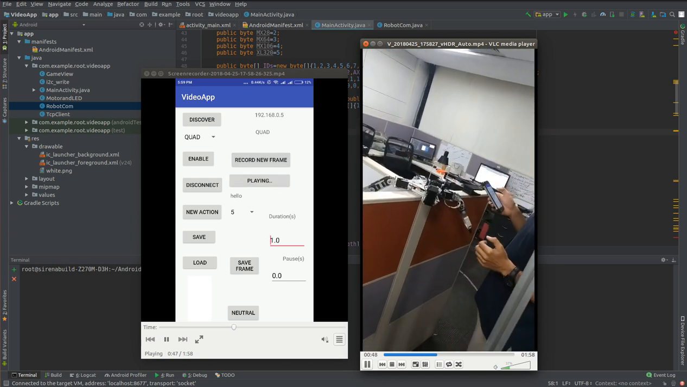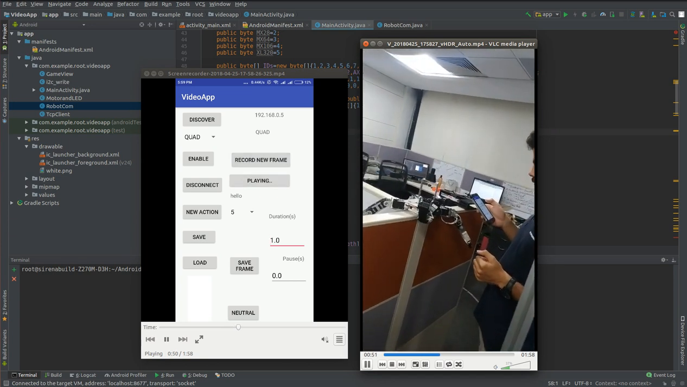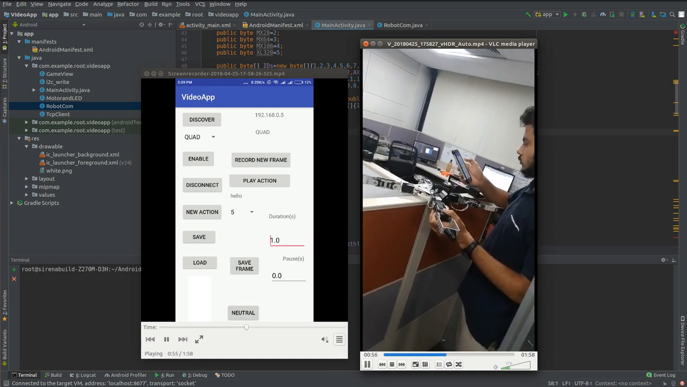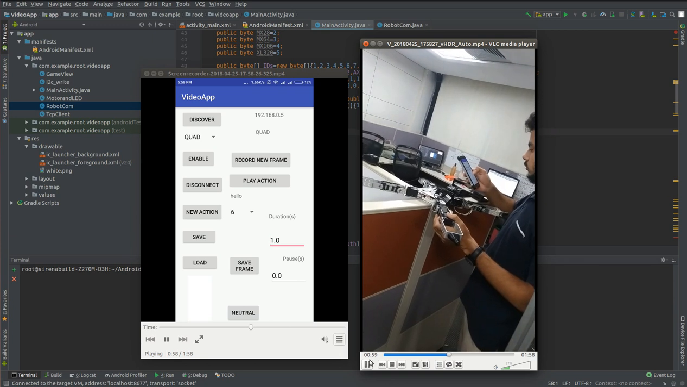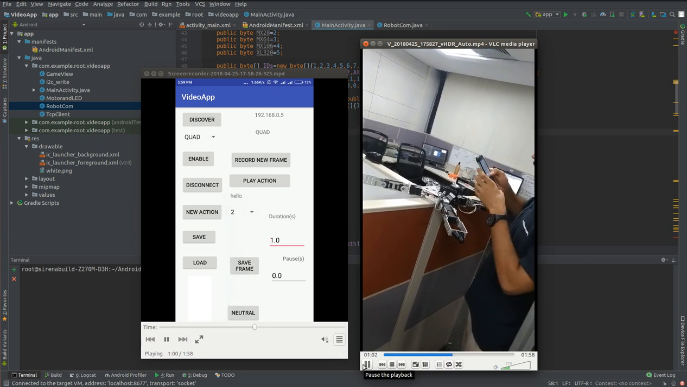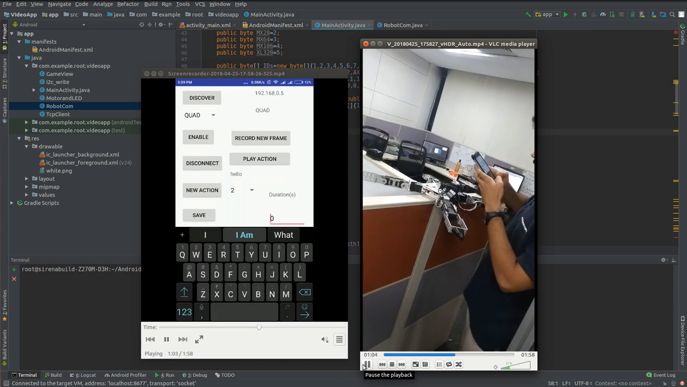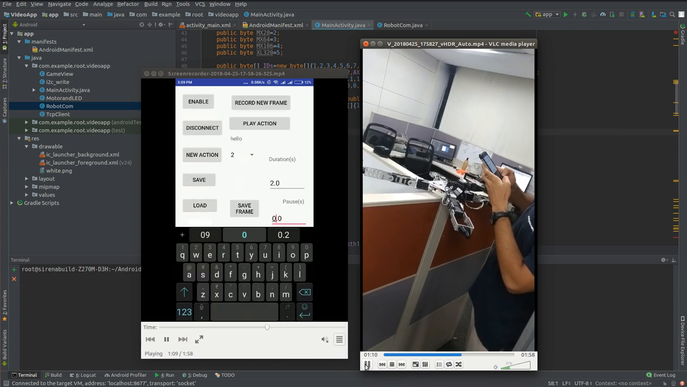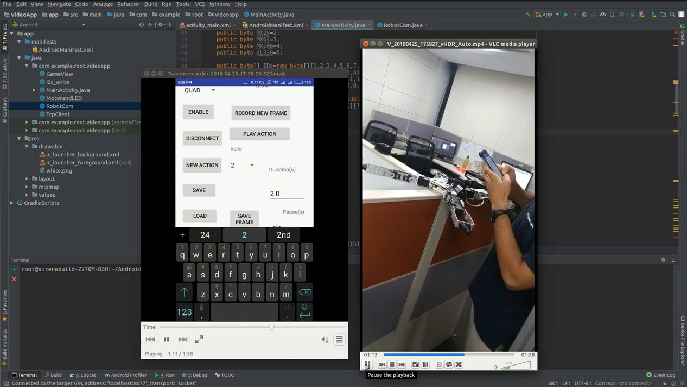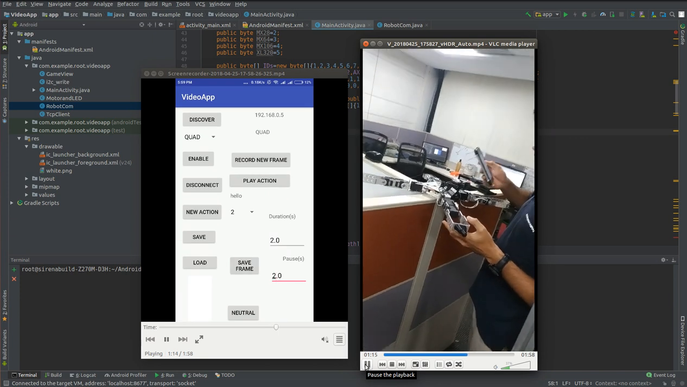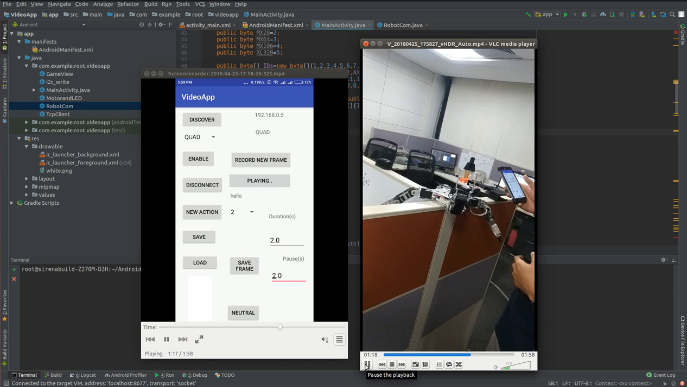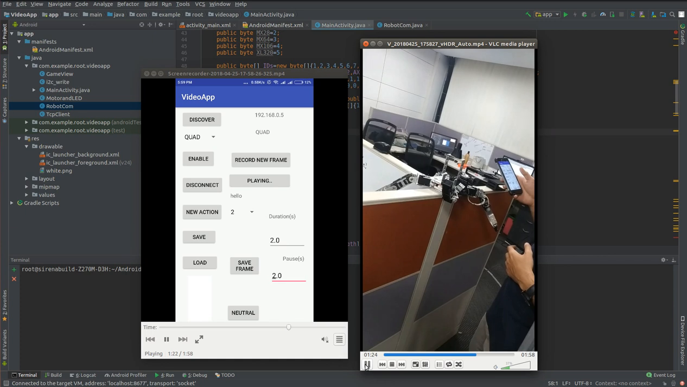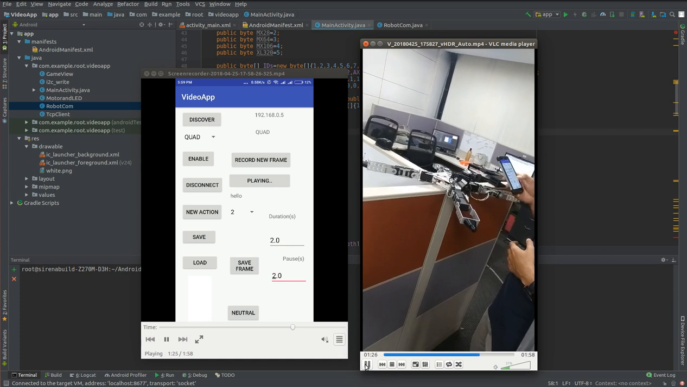And now I'm going to click on play action, and it plays the action. That's nice. And just press neutral, and it goes to neutral. And now I'm going to change the timing for frame 2. So now I've saved, and I'm playing now, so it's going to stay at that place for 2 seconds. It also went slow initially, if you noticed.